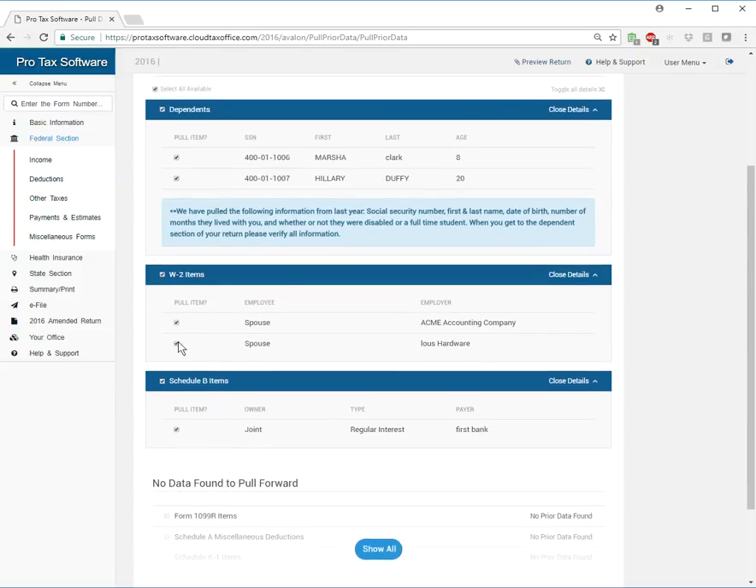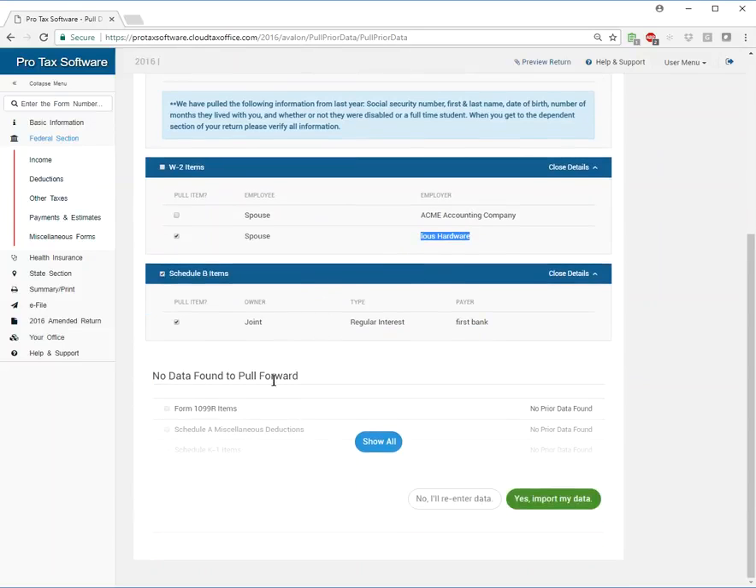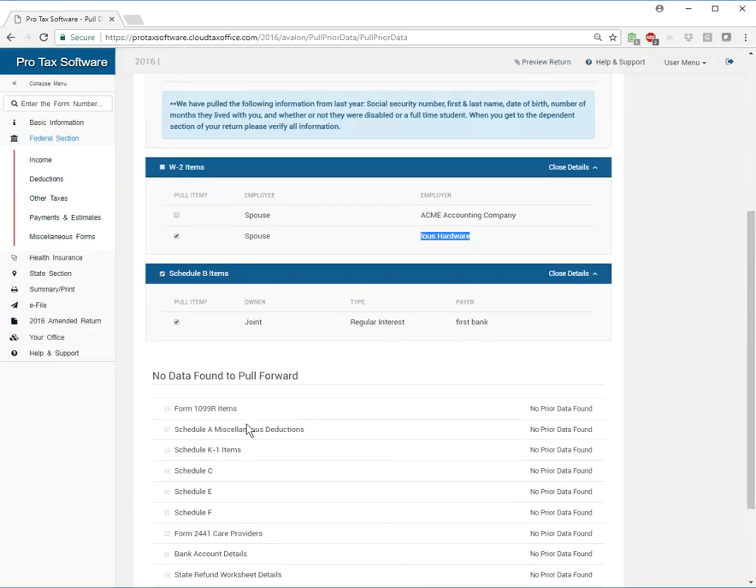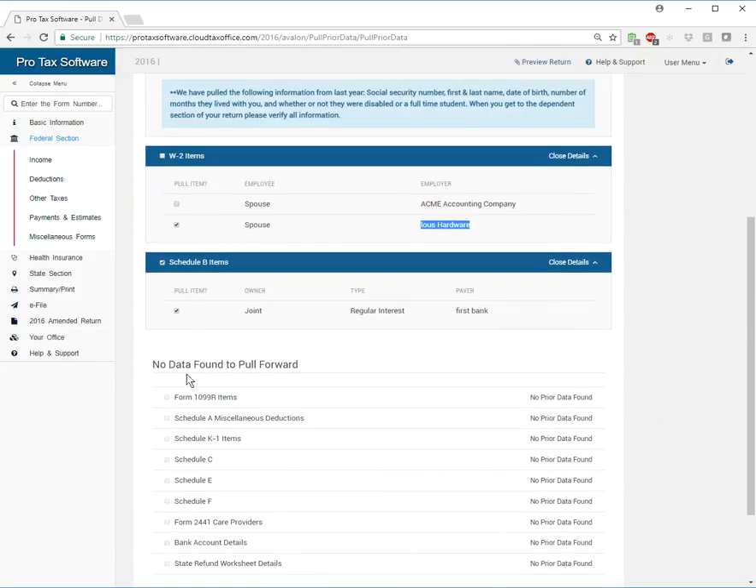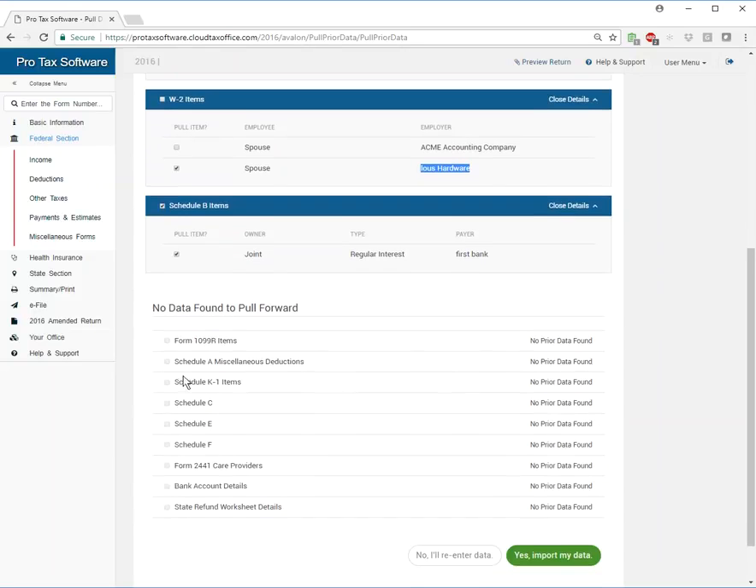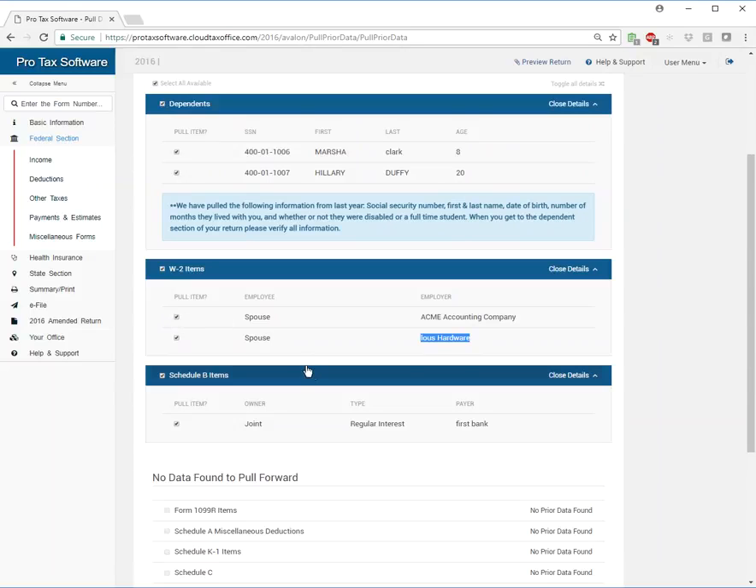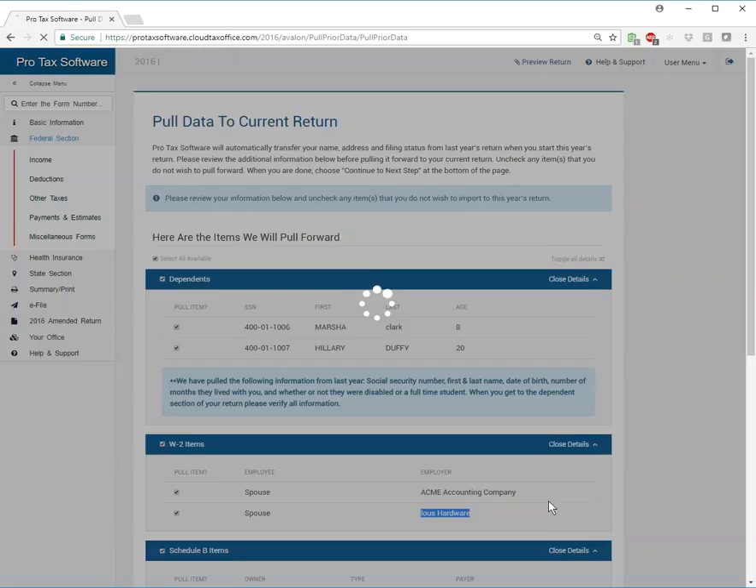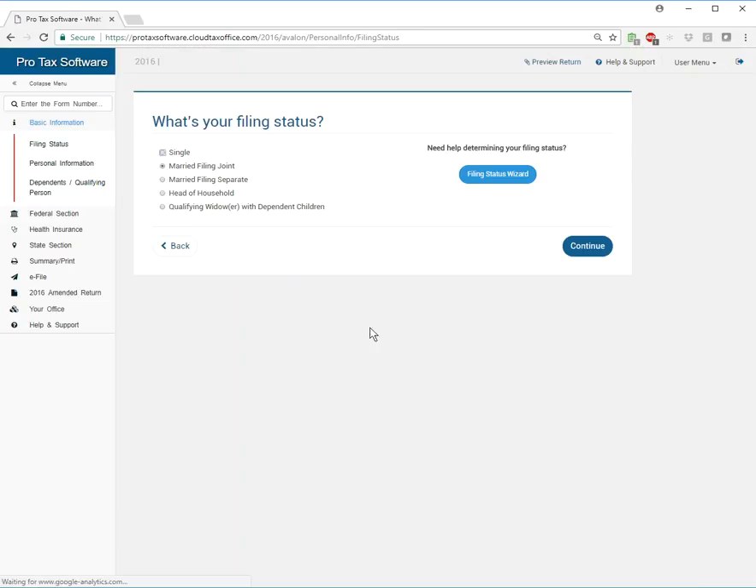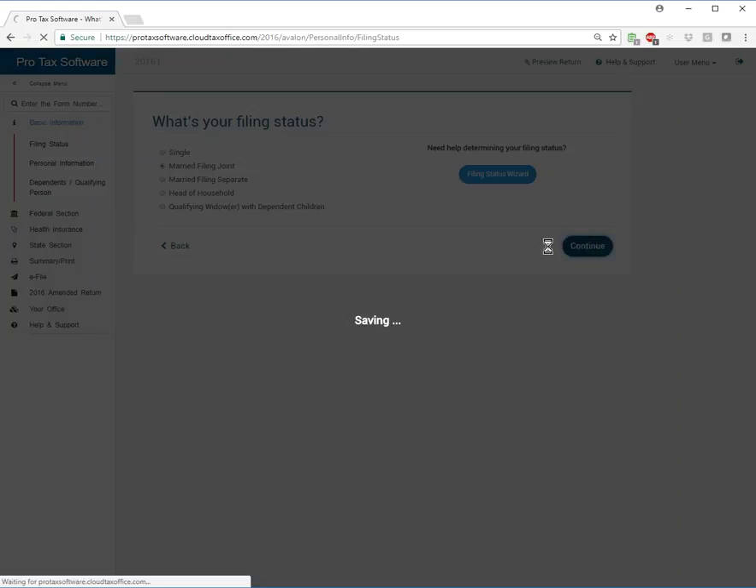The W-2s, you could look at these and go, okay, I'm not working at the Acme Accounting Company anymore for my spouse. I'm going to deselect that, but I'm still working at whatever that is, hardware company. And if any of this other item information was in there, you would see it to be selected. So there's no prior information to pull on any of these other items. When you've selected everything that you want to pull forward, you would just click yes, import my data, and it says, oh great, cool, we're still married, filing joint, everything's there.